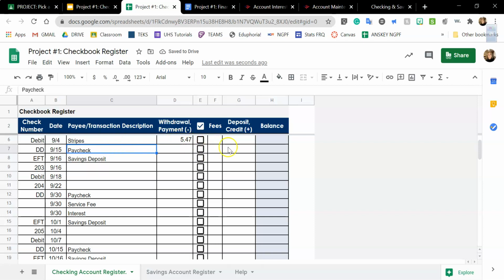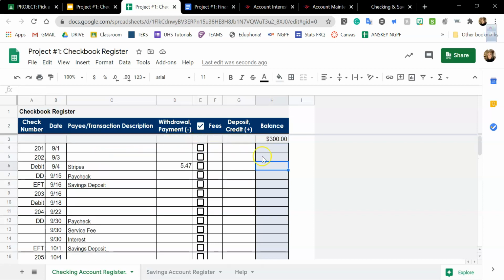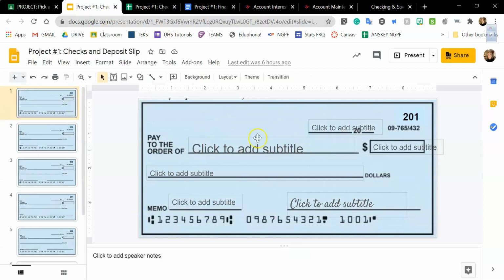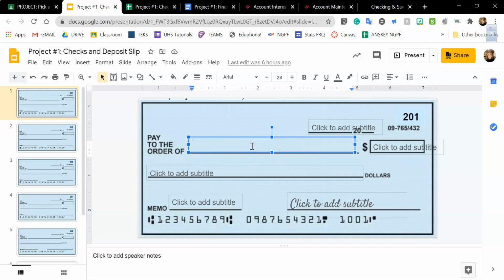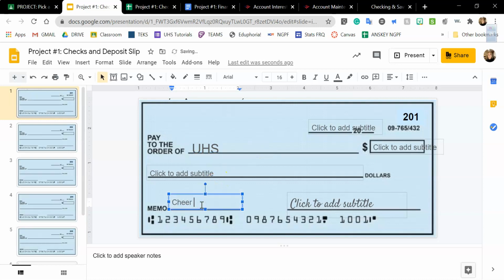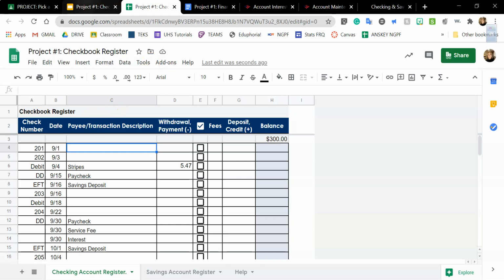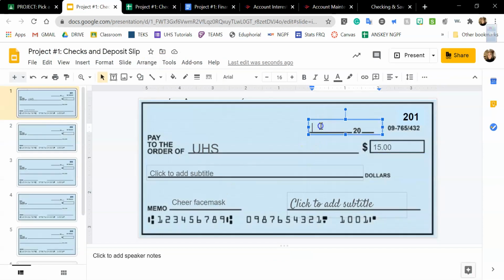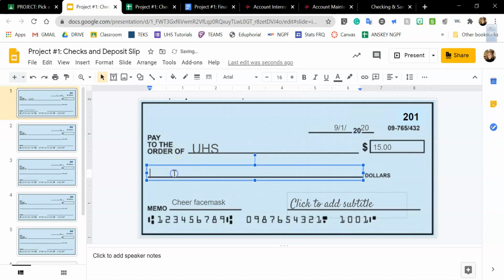But let's say that we don't use Community Bank and Trust. Then what you are going to do is first you're going to write check 201 and you will pick who you want to write it to. So this could be to a friend, it could be to UHS for the cheer face mask if you bought one of those, and I don't remember how much it was, but say it was $15, and you're going to write it for the corresponding date of 9/1. But I want you to have your actual purchases and not mine. Don't just copy my purchases because I want this to be reflective of the things that you would spend money on.